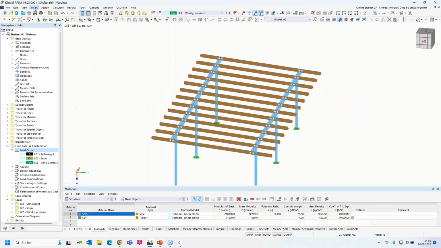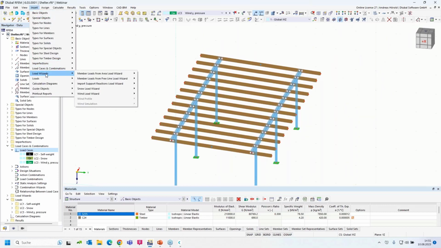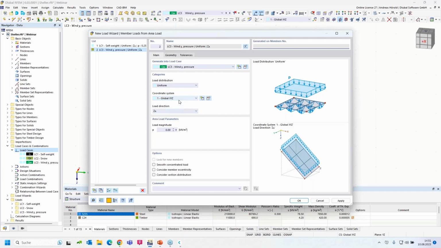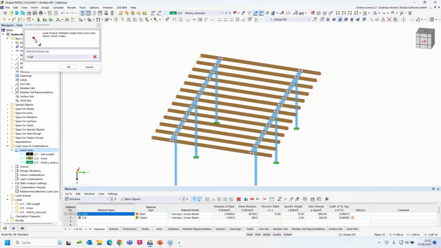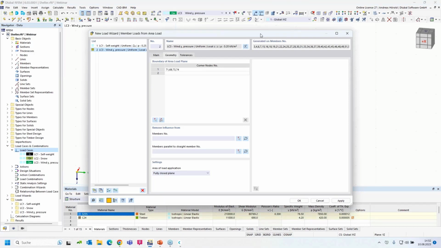So that's why on the left side above, I insert a load with the load wizard, member loads from area. That's the wizard that we already used. I change the coordinate system to local, and the load direction should be perpendicular to the plane. And you can see set perpendicular to plane of the area. So, and the load magnitude should be 0.2 kilonewton per square meter. I have to select the geometry. As I already mentioned, the half of the roof. I distribute the single load from the standard to the half of the roof.